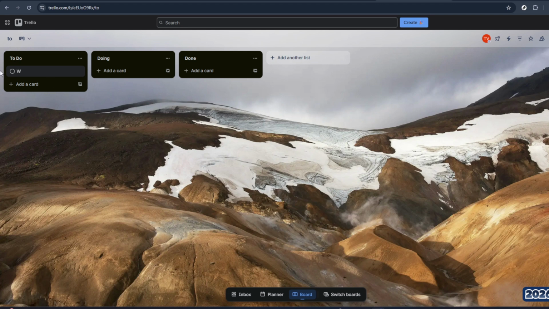workflow a lot smoother. Before you start, make sure you're already logged into your Trello account in your browser and that you have access to the board where you want to add this integration.